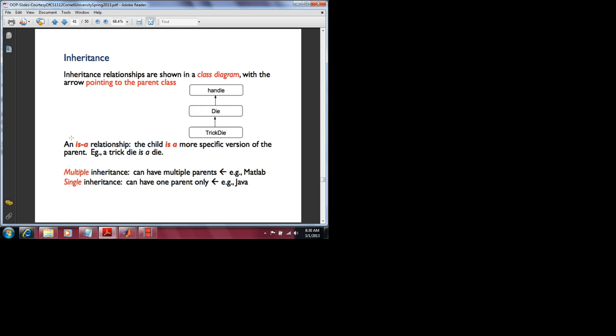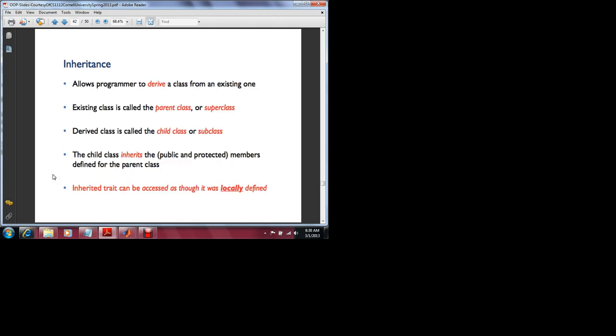So again, inheritance defines an is-a relationship. Multiple inheritance means you can have multiple parents, for example MATLAB. With single inheritance, you can have only one parent, for example Java. So MATLAB supports multiple inheritance. These are some obvious terms: the existing class is called the parent class, and the derived class is called the child class.